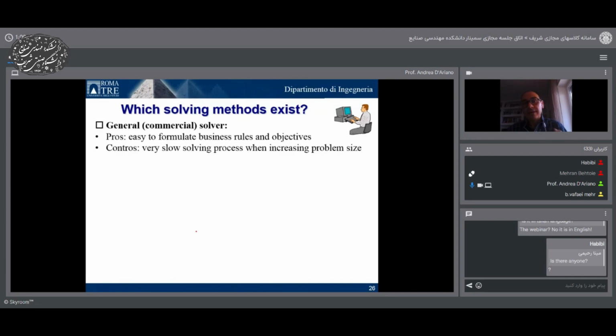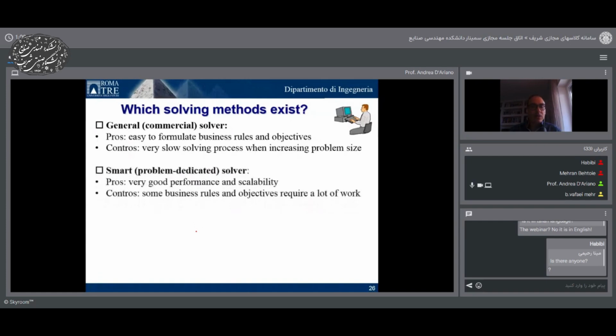What is the con? Usually the commercial solver is a general solver, not a customized solver. So as the instance grows and the number of operations increases, the problem complexity increases, and the commercial solver is less able to solve the problem. You might end up in a situation where you cannot really solve real world instances with a commercial solver. So you need to go for a smart solver.